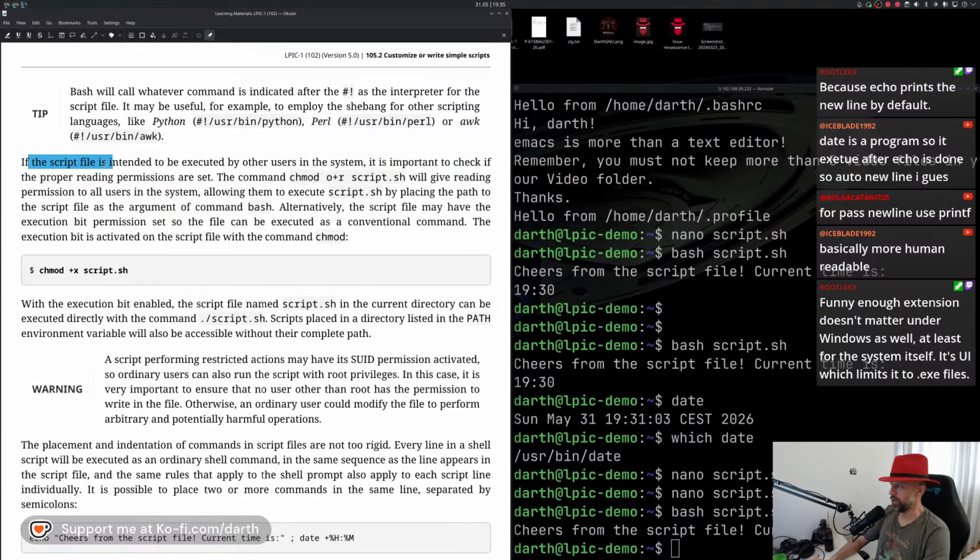If the script file is intended to be executed by other users in the system, it is important to check if the proper reading permissions are set. The command chmod o+r script.sh will give reading permission to all users in the system, allowing them to execute script.sh by placing the path to the script file as the argument of the command bash.